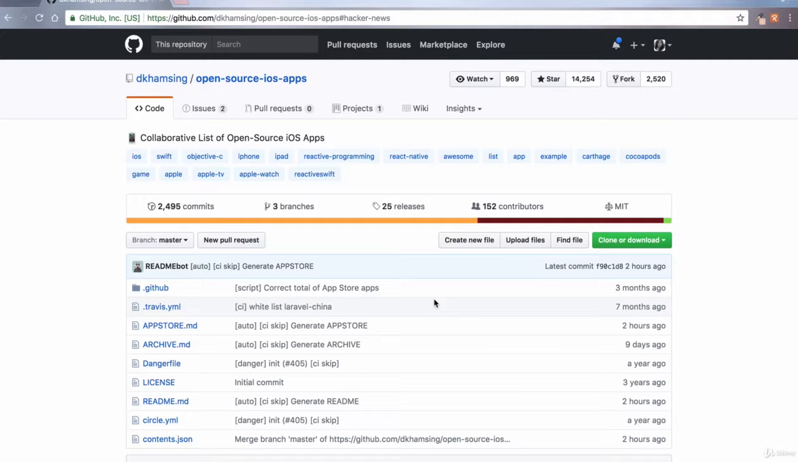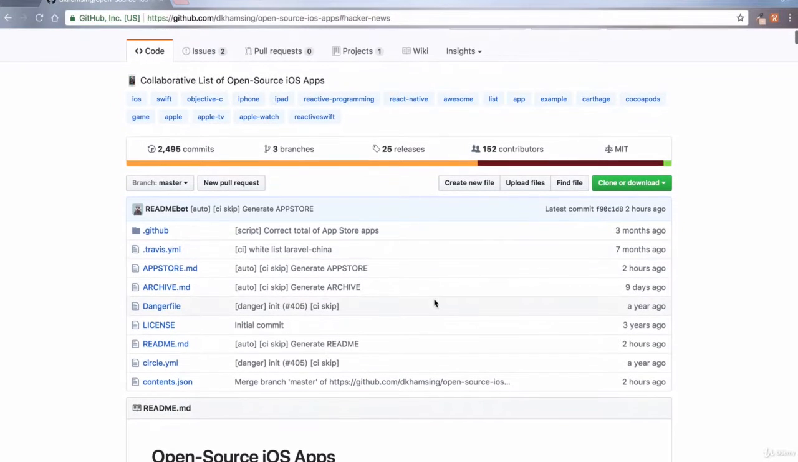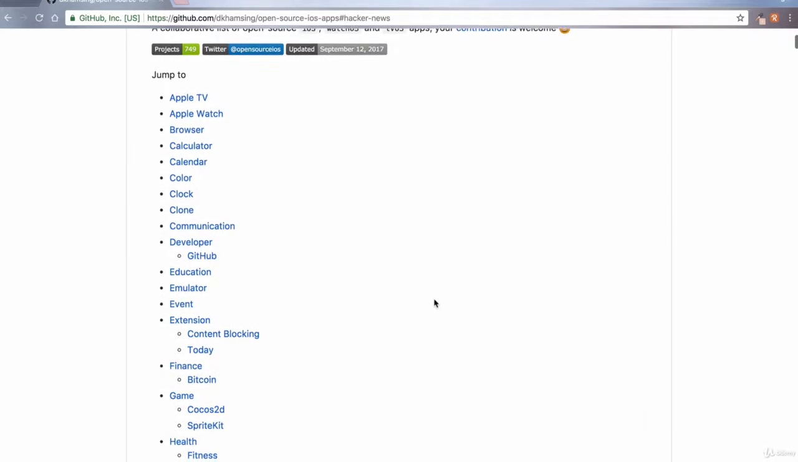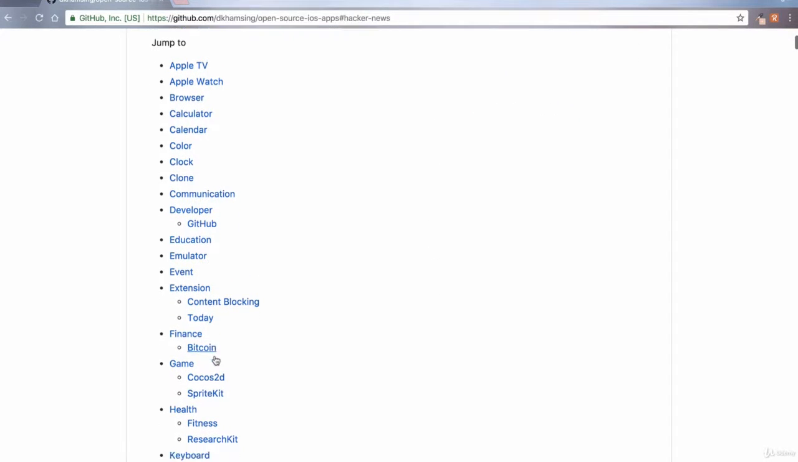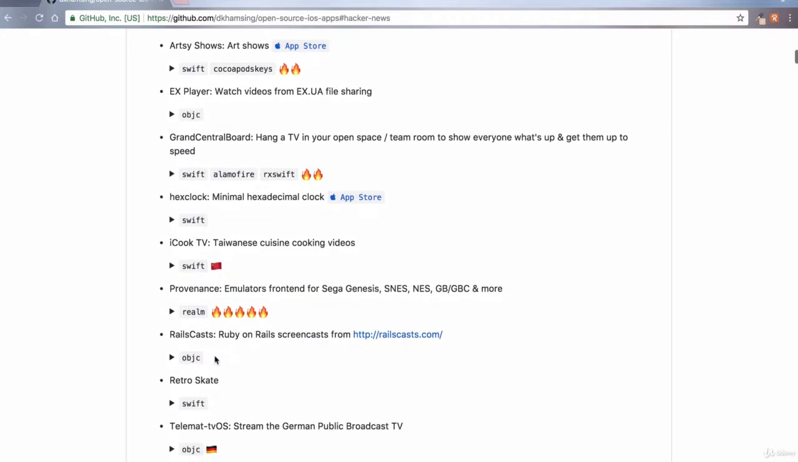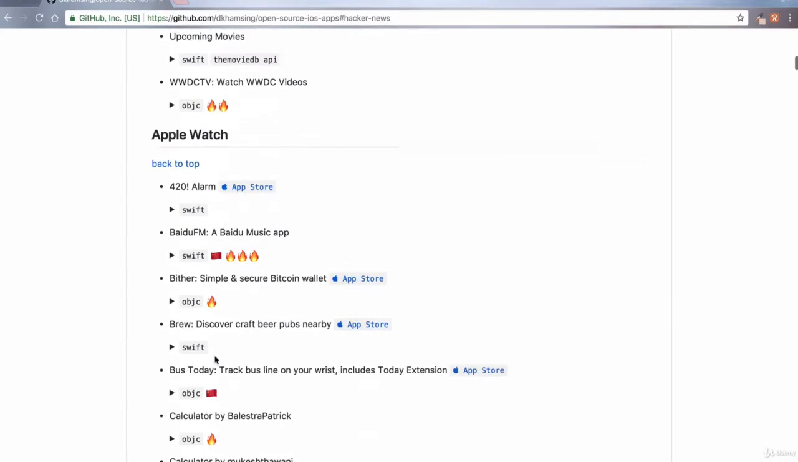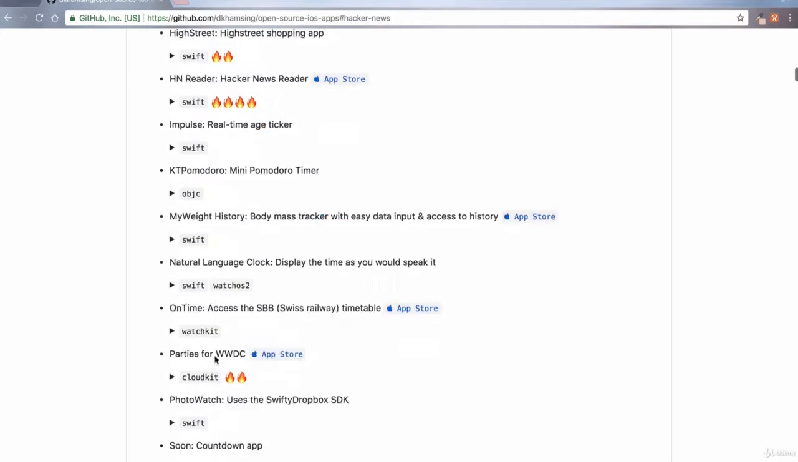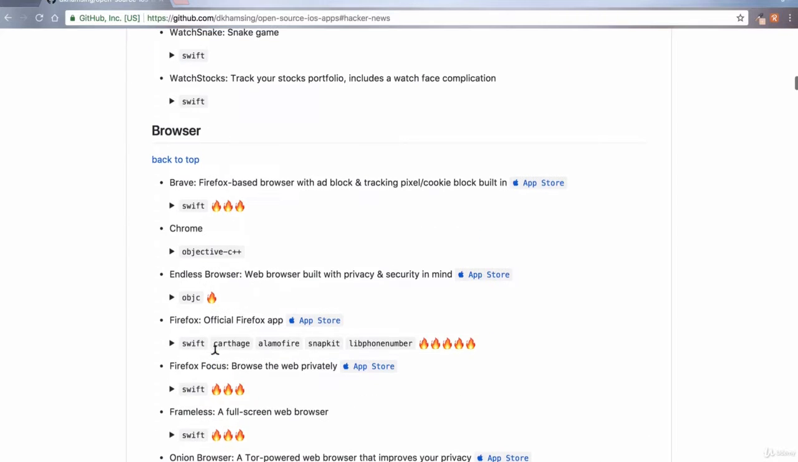So inside GitHub, if you search for open source iOS apps, you can actually see a collaborative list of really awesome open source iOS apps. So this is a place where you can browse by category and you can look at all the projects that people have made open source on GitHub. And you can maybe learn from how they format their code or how they write things. And it's a really, really good resource that I would recommend you to bookmark.